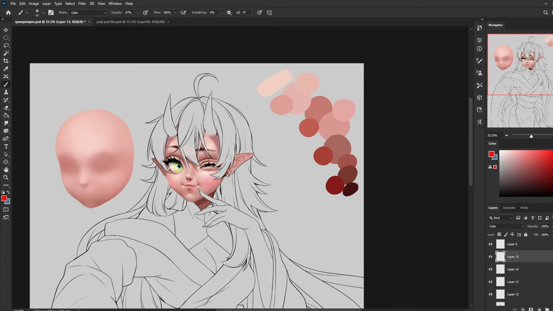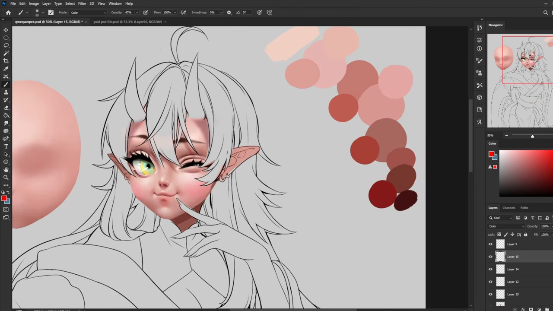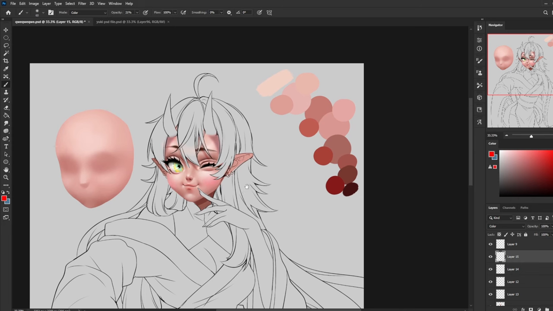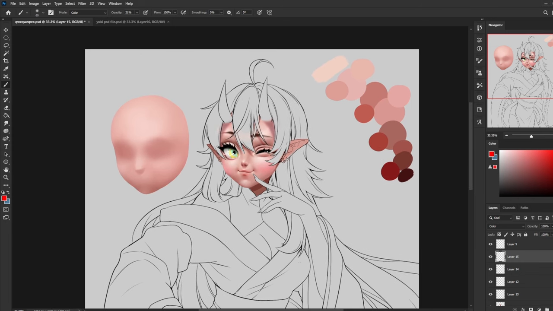Even these cast shadows right here. Even the nose one. And this one. Just a little ring of color. That's just how cast shadows work. Okay. So that's it. That's how you render anime.